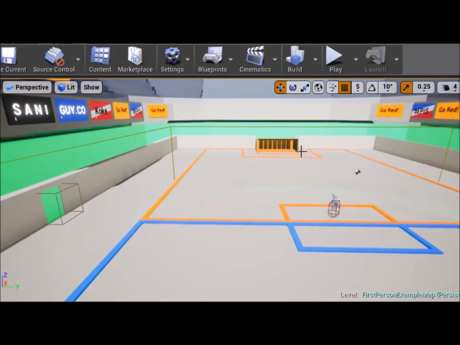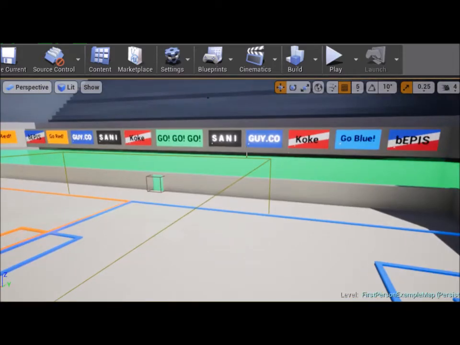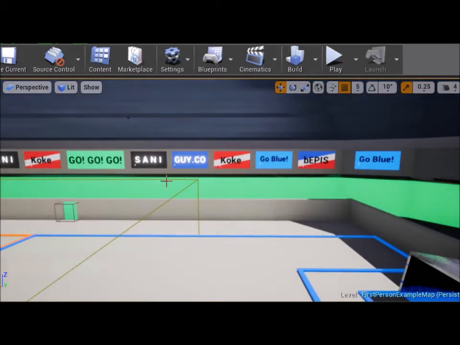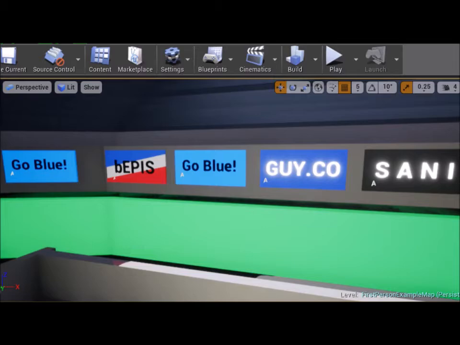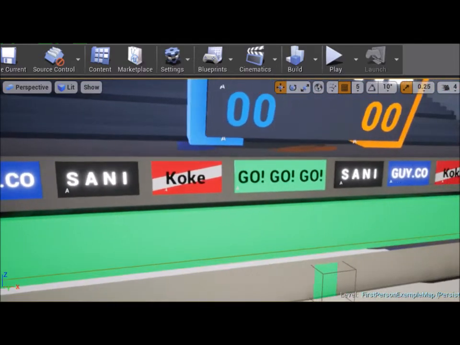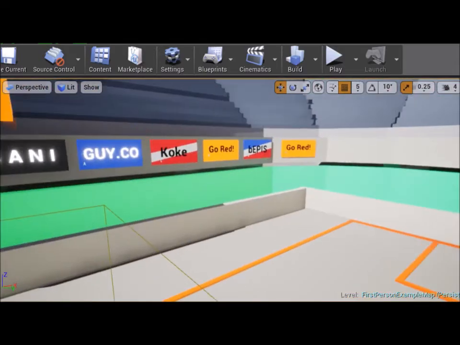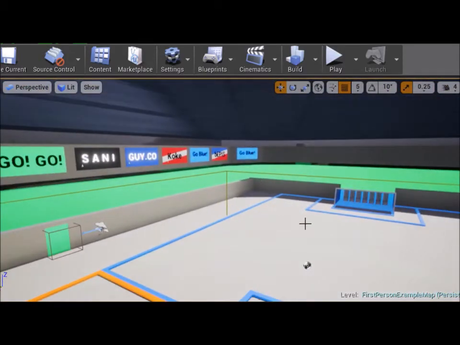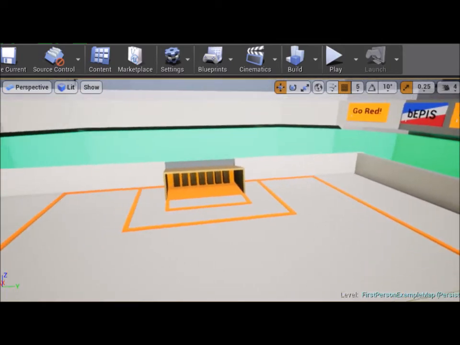So I went ahead and laid that out, did the goals, and made these joke advertisements around the place, just to kind of make it feel more like a soccer field. They're all emissive as well. I was trying to work with the fact that this stadium should be mostly dark, so I had to make a lot of stuff emissive but still retain its same color.